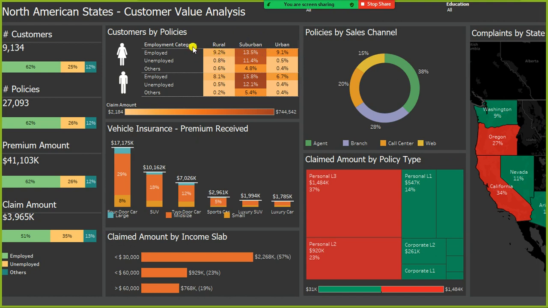Compared to rural employed and urban employed people, the suburban employed people are more likely to get converted. That is the insight we are able to get quickly. This is quite interesting: compared to rural and urban, suburban is really good. The employed people are getting converted.